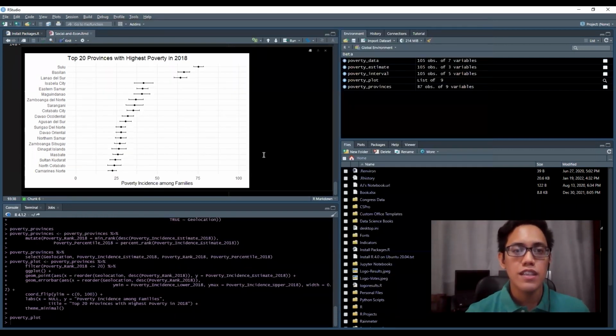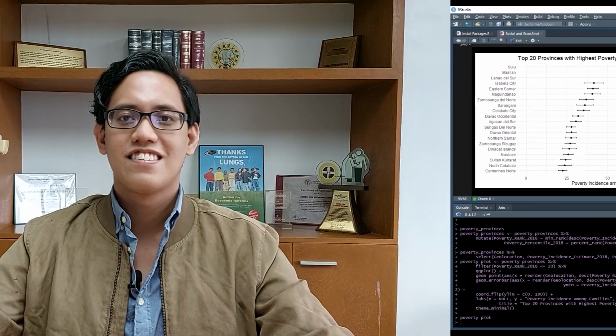So that was a quick demonstration on how we can use R to incorporate our data-driven workflows. Thank you very much. All right.